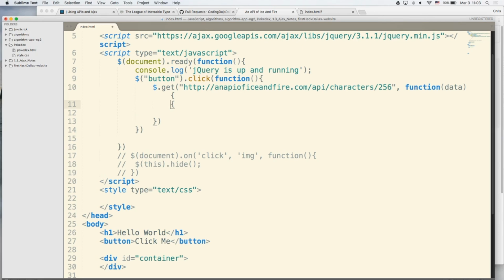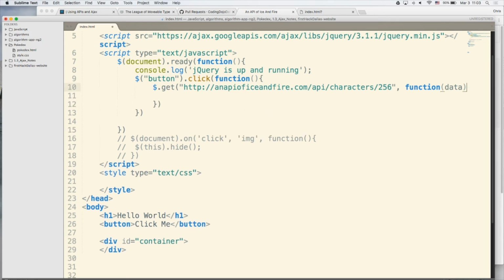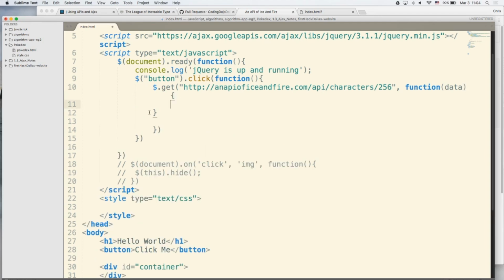Whoops, did I just add an extra curly brace somewhere? There we go. Okay. So what am I going to do in this function? Well, let's just console log what it is that we got back. So we'll log that data.